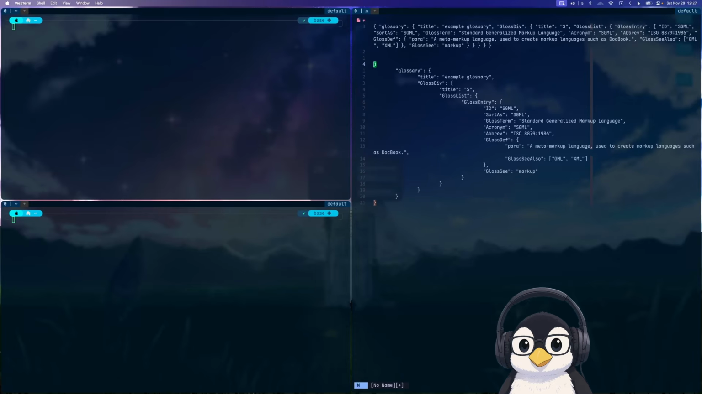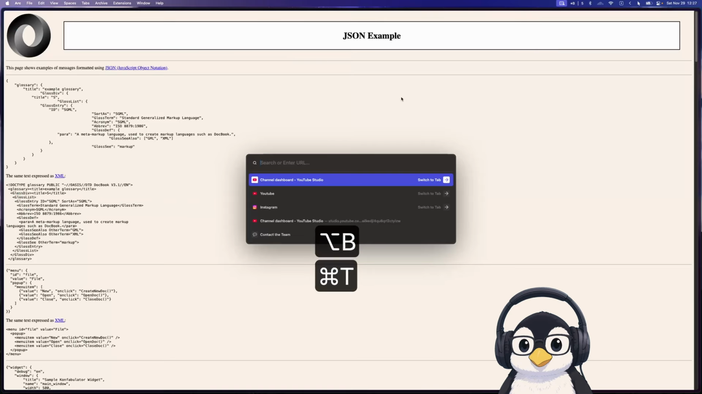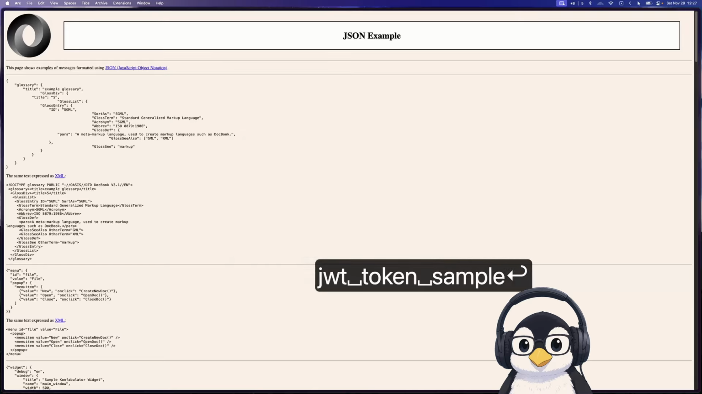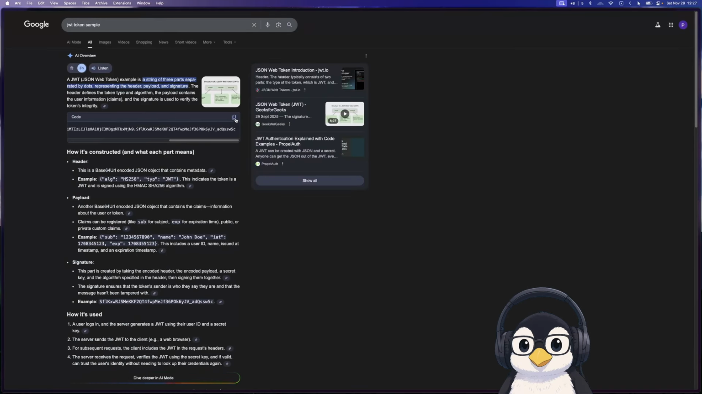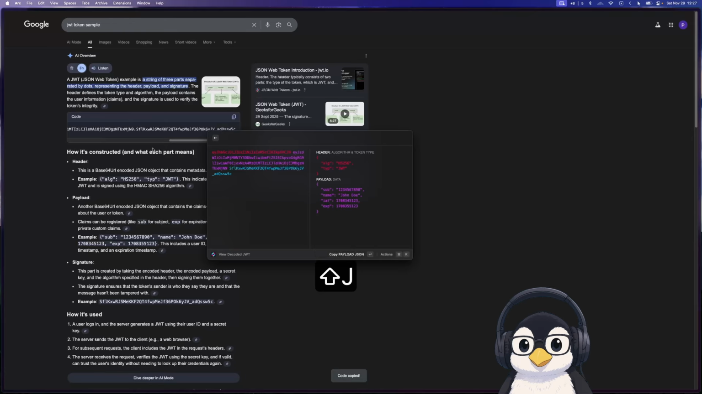Okay, the next is, first let me go and get some JWT token sample. We have this. I hope it is actually decodable. Now if I have copied this and I press leader E capital J, then it decodes the JWT token in my clipboard and shows me the values.